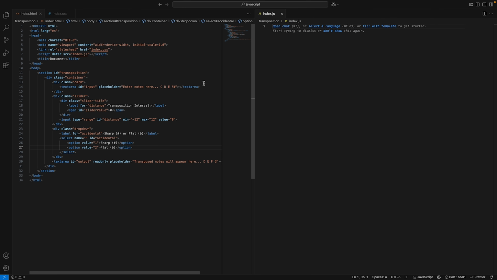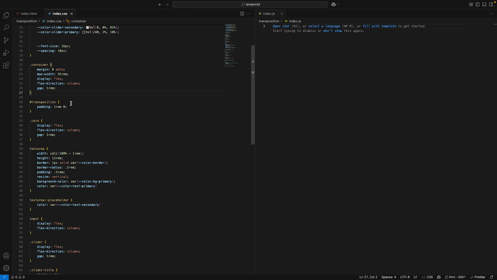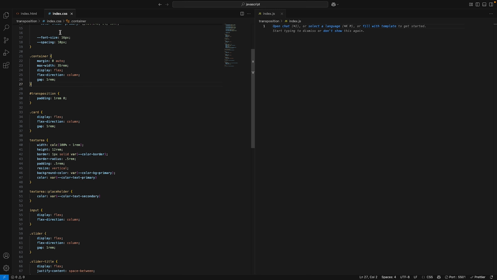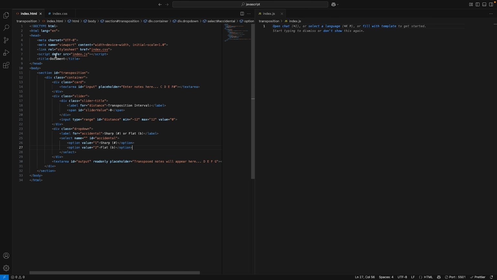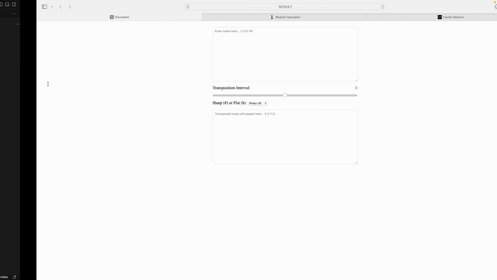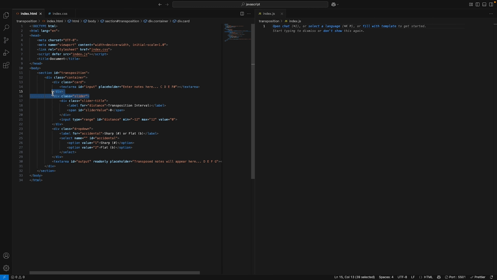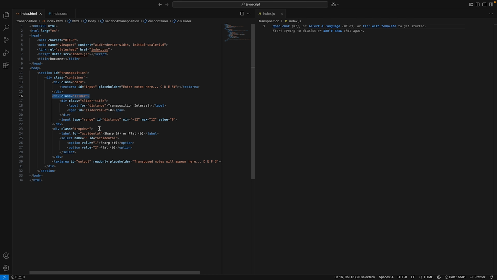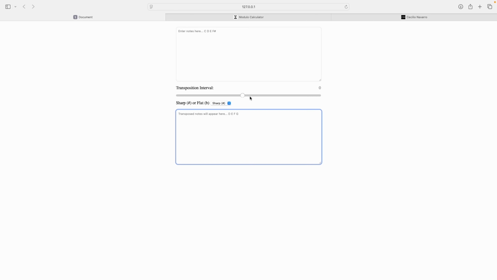So in order to do this, I've already set up the HTML and CSS, and you can see right here it has these properties. So here's the CSS, and here is the HTML quickly. So this is basically just a container, and it contains the input, so we can see the input here, the slider, which is this, the drop down, the sharp or flat, and then the output, which we see right here at the bottom. So currently this slider does not work.